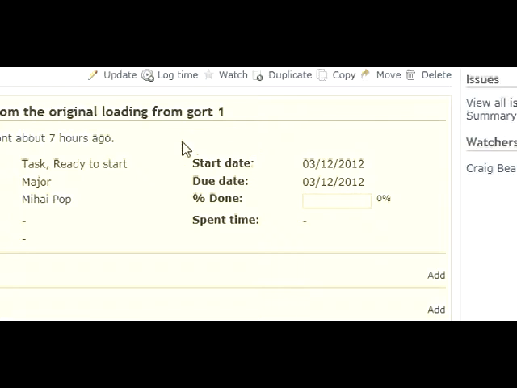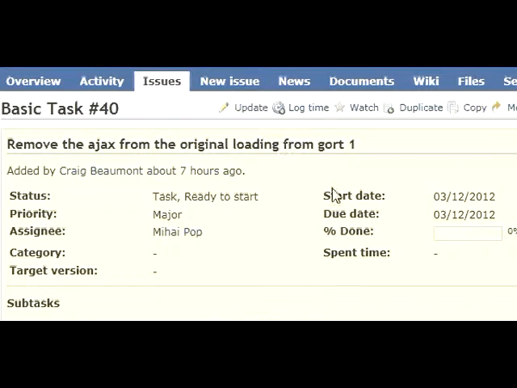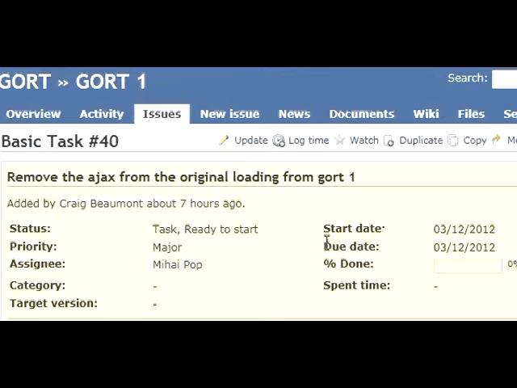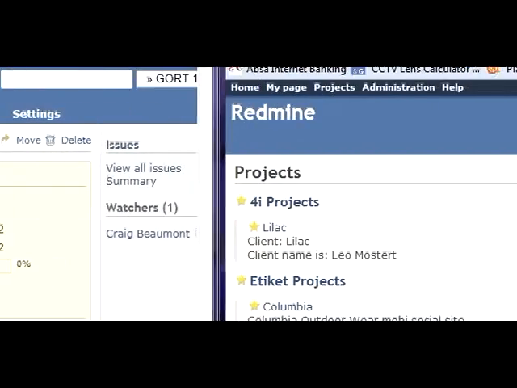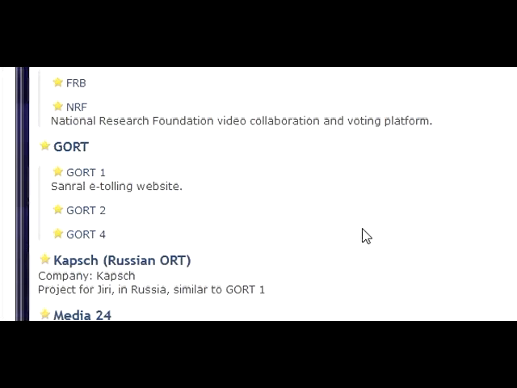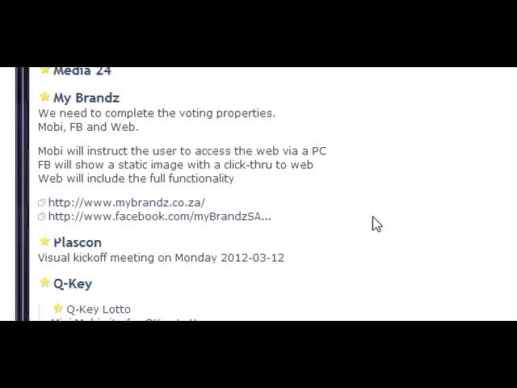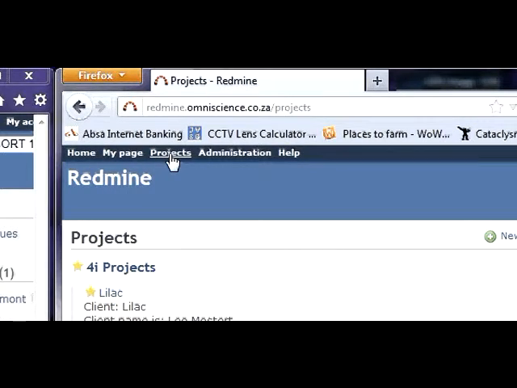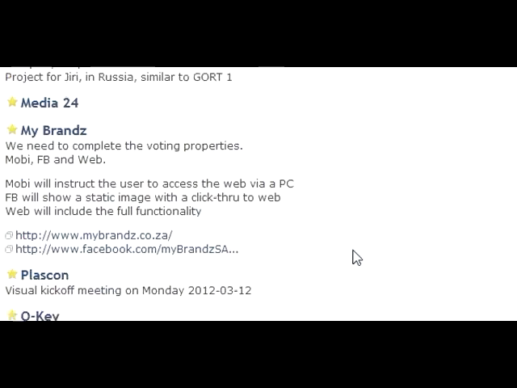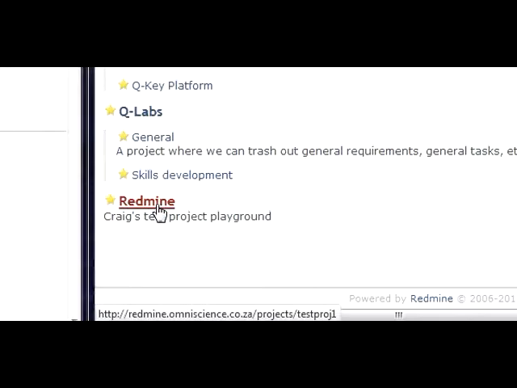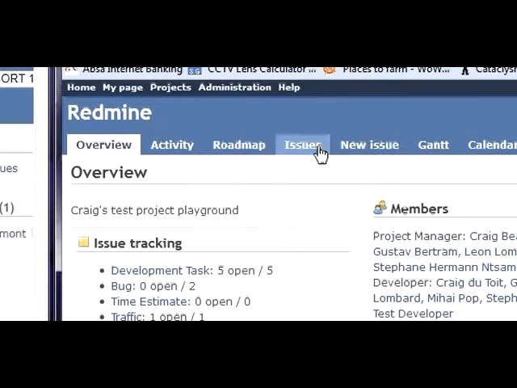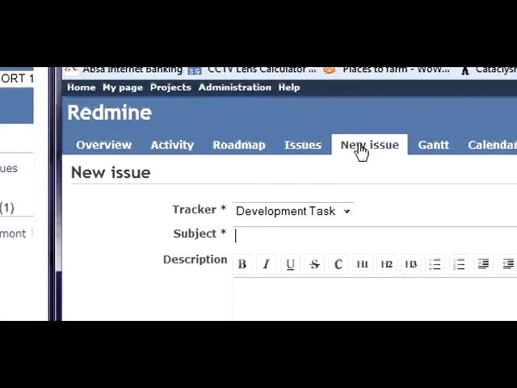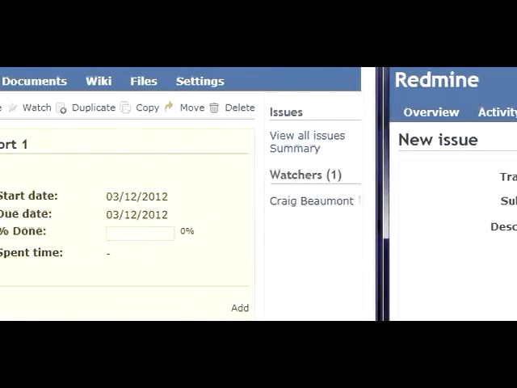Now, what Miai needs to do if he wants to start working on this task is to update this task. What I'm going to do on the right hand side of the screen, logged in as a project manager, is just scroll down to the list of projects. You can view that by clicking on projects up here, and that will load a list of projects. I'm just going to scroll down to our test project called Redmine, and in here I'm going to create a new issue similar to the one that we have on the left here.